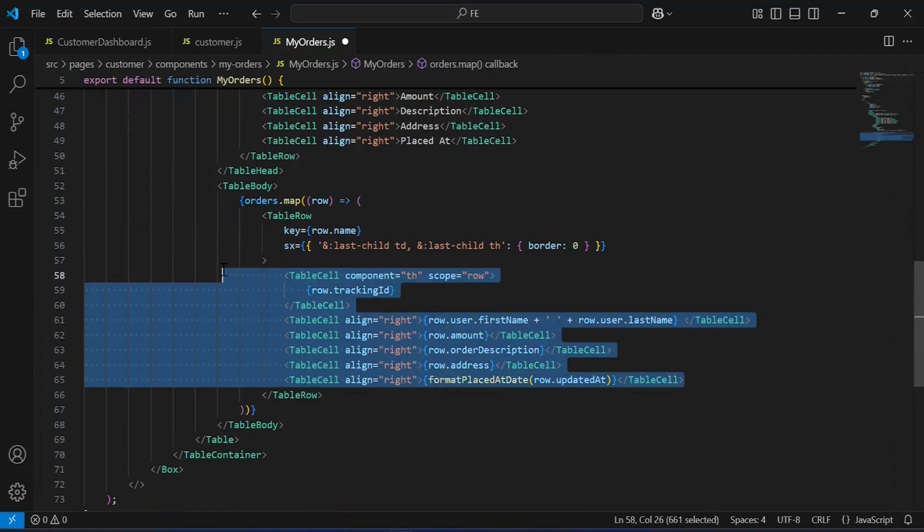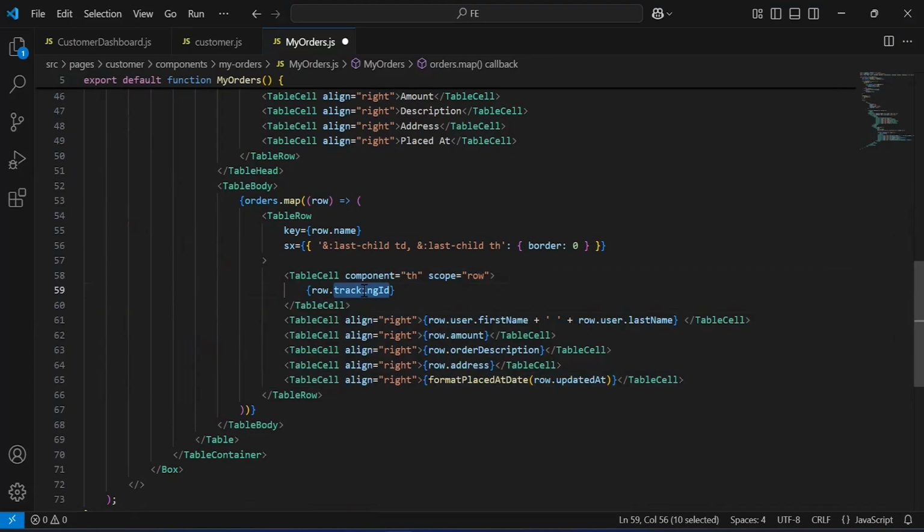So as you can see, the tags for the table cells, where first we are showing the tracking ID. Second, we have to show here the first name and the last name. After that, we have to show here the amount. After the description, we have to show here the address. At the last, we have to show here updatedAt, that we have as the timestamps.